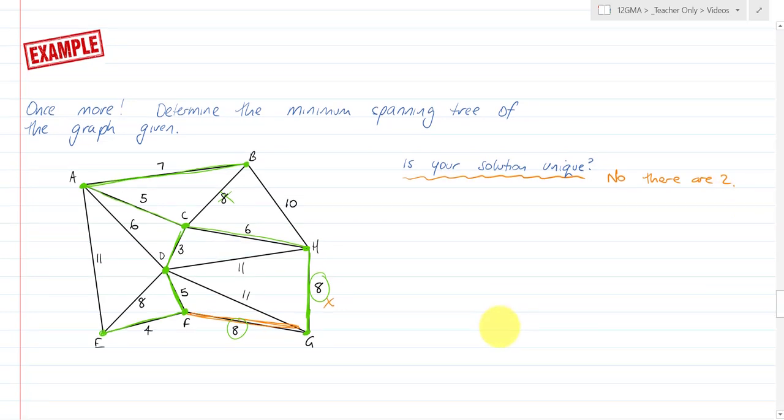So there's our minimum spanning tree, and that's Prim's algorithm on a fairly complex case. But as you can see, it's very procedural. It's formulaic, you just need to practice that procedure.